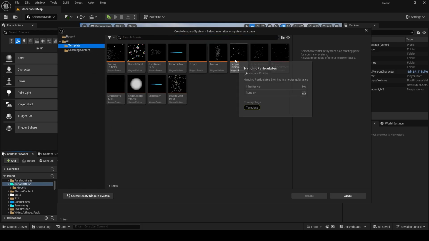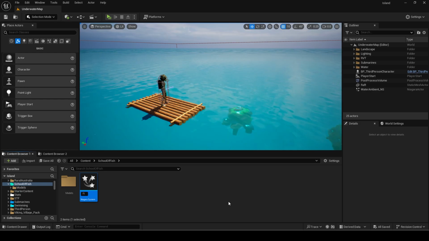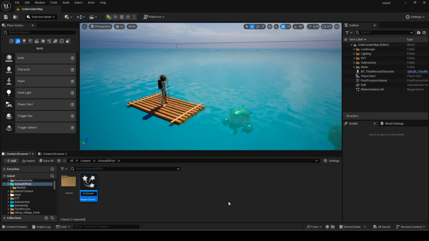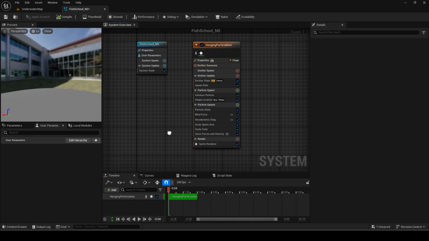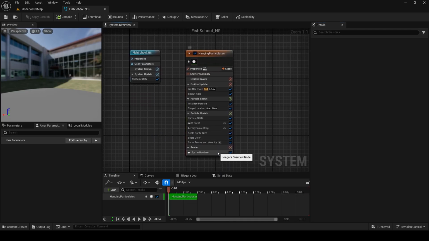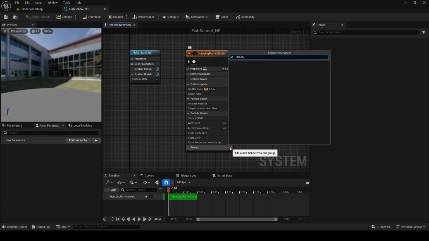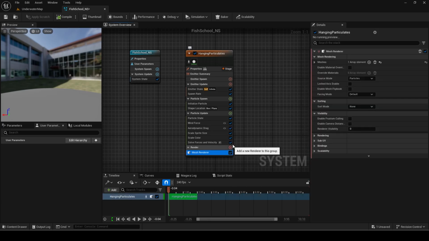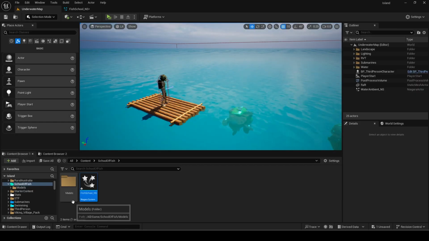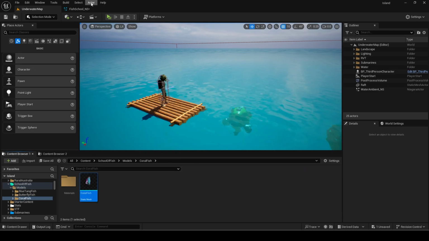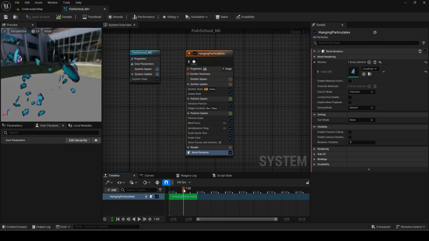Right-click and make one. Select the hanging particulates template. Delete the sprite renderer at the bottom since we are using meshes, so add a mesh renderer. Set the default element to one of the fishes. You can see the fish spawned now.